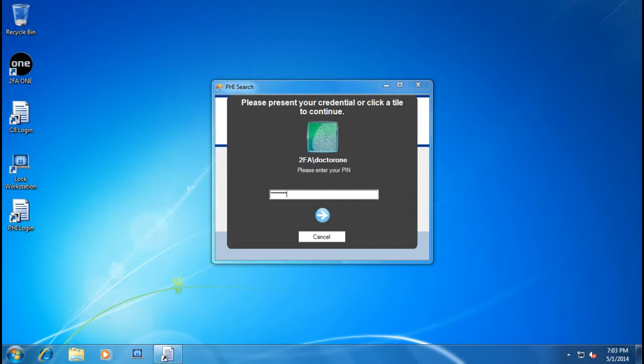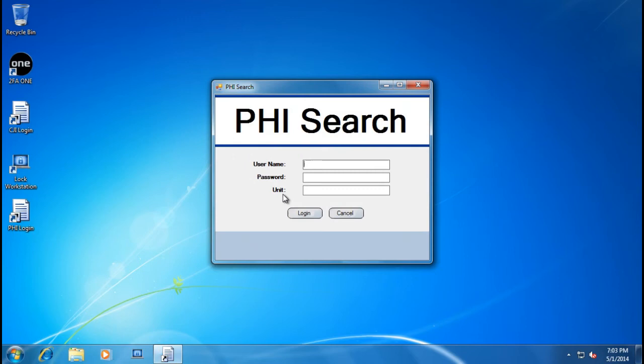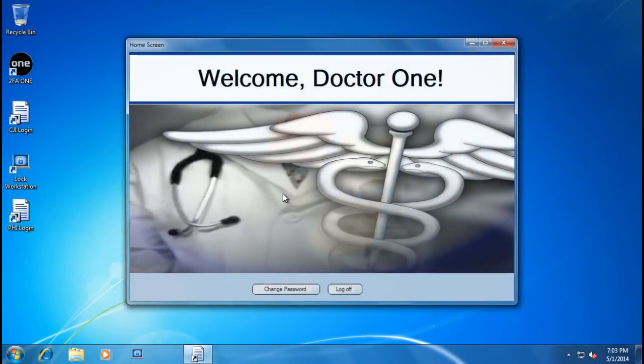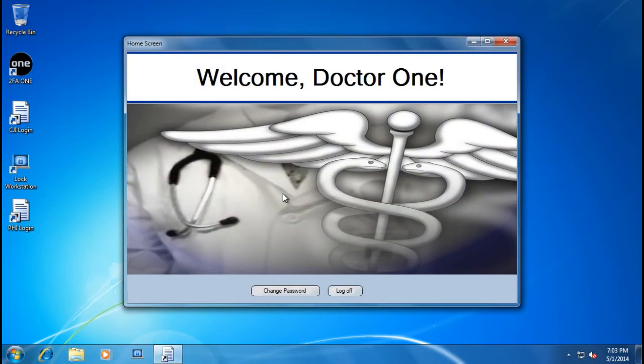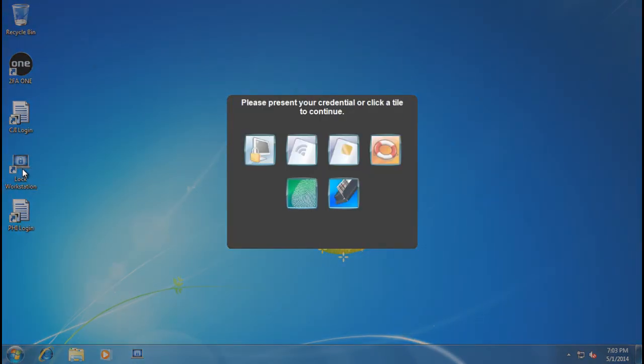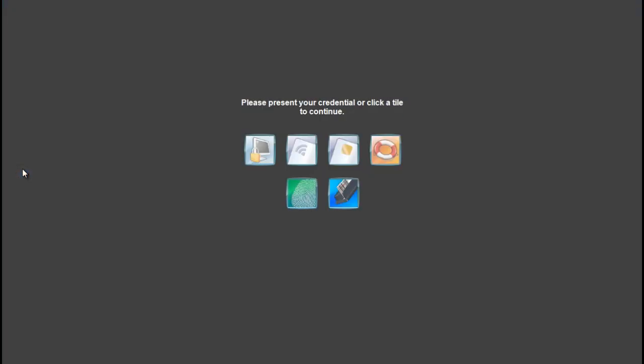That achieves the EAL level 3 authentication that's required for EPCS. They press enter and then they gain access to the application. Same type of convenience when the user wants to log off or through an automated timeout, the application itself will log the user off and Shared Workstation again will be locked.